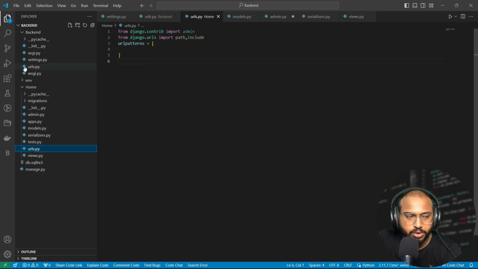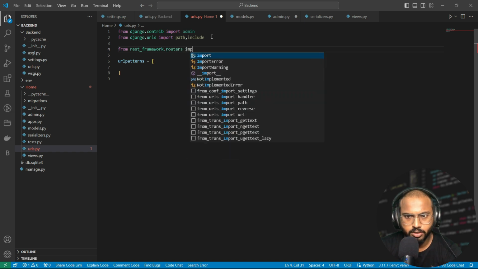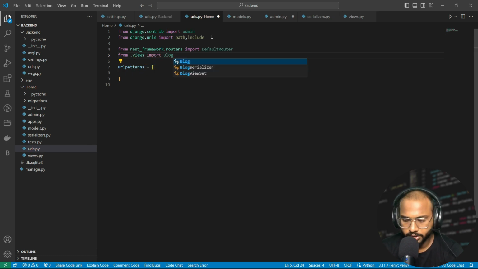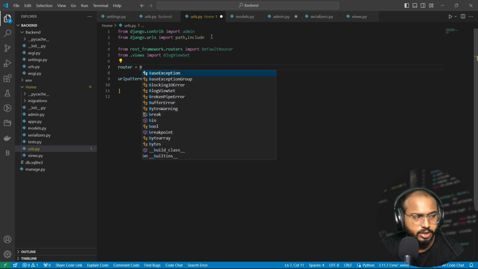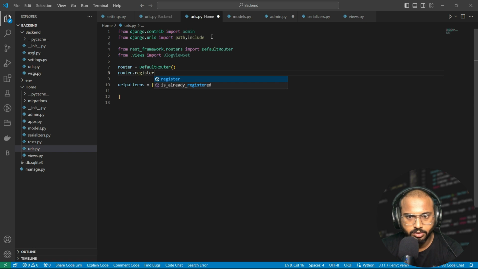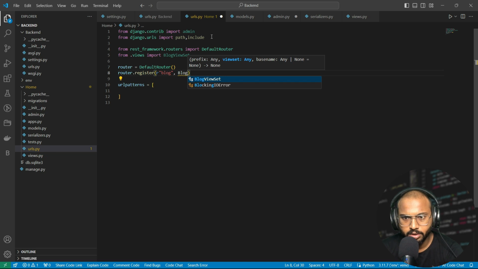Now we also need to define the route here. For the routers, we need to import routers from our Django REST framework. So let's import it: from rest_framework.routers import DefaultRouter. After that, from .views import BlogViewSet, and we also need to define the router equal to DefaultRouter, with which we can easily operate CRUD operations, and also register our blog route to be accessed on BlogViewSet.